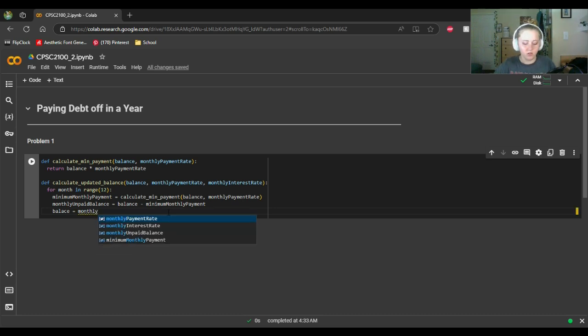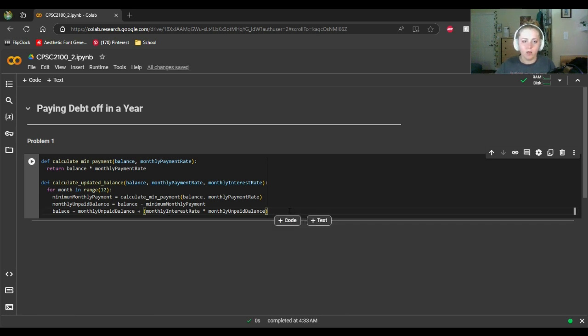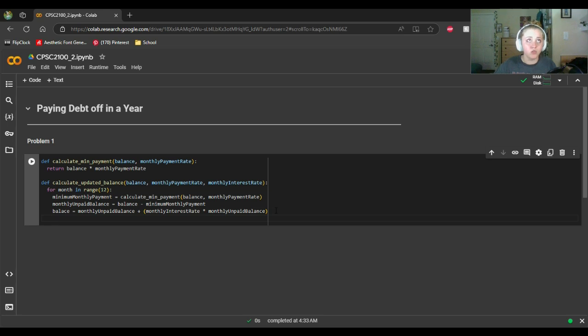So to do this, we're just going to take the unpaid balance and add the interest. So that'll update the balance after each month by calculating the interest along with the unpaid balance. So then just return balance. So that is the end of that function.